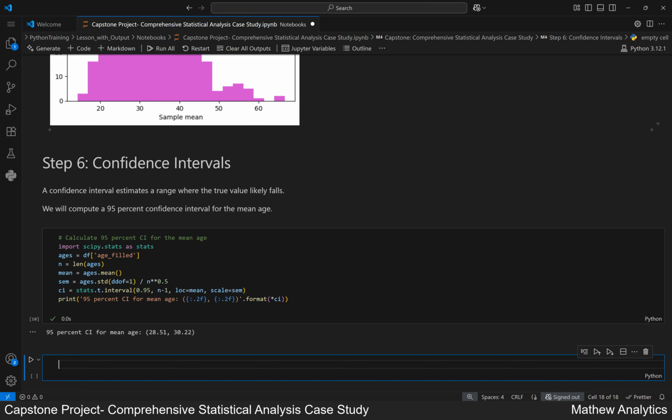in the dataset. Notice that the interval, 28.51 to 30.22, gives a plausible range where the true mean age likely falls, reflecting the precision of our estimate based on sample size and variability. This aligns with the lesson goal of using confidence intervals to quantify uncertainty around a sample mean. Most sample means would land between these two numbers if we sampled over and over again.